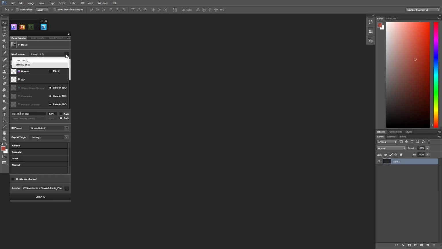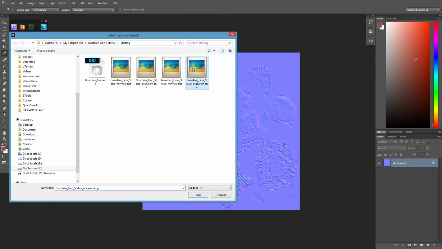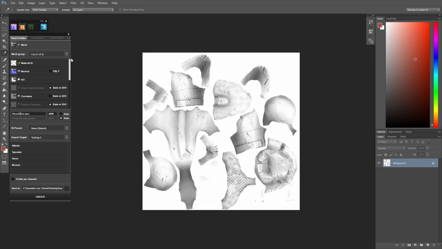As you can see, we have a mesh group dropdown. This is because DDO recognized two different mesh groups in the object file that I've loaded. I'm going to load all the inputs for each one. Thanks to the new 3D GPU Baker, we just need to load two maps. Our normal map and our ambient occlusion map. You can switch between mesh groups by clicking here.